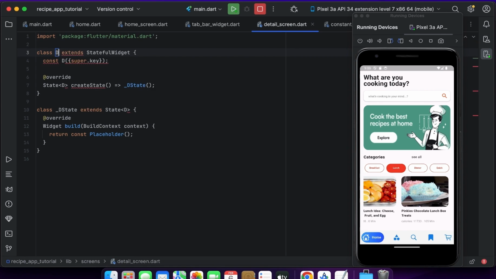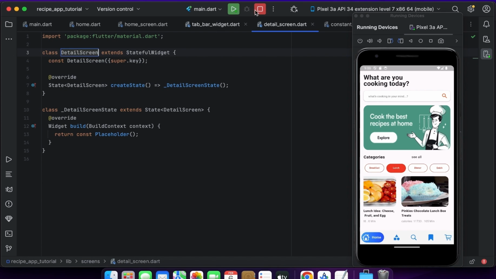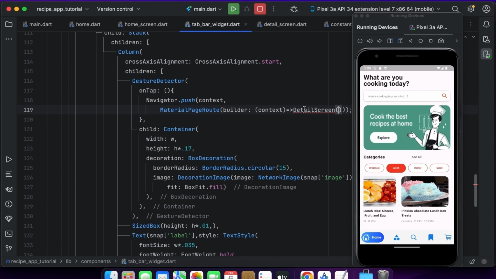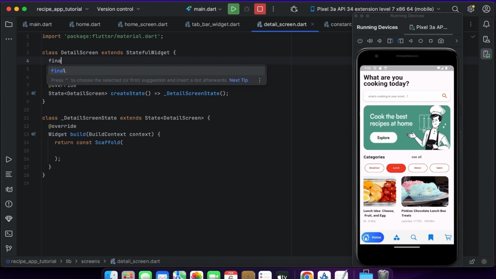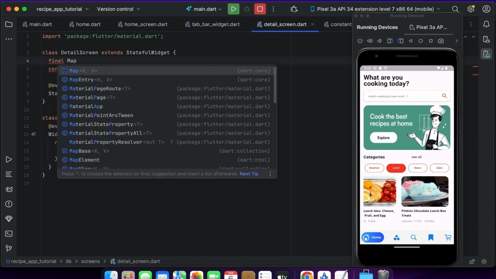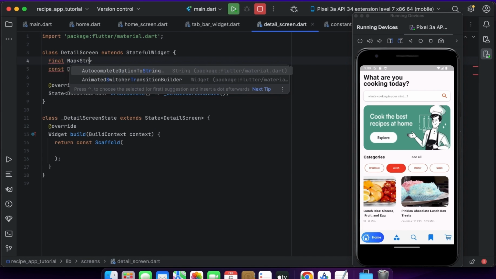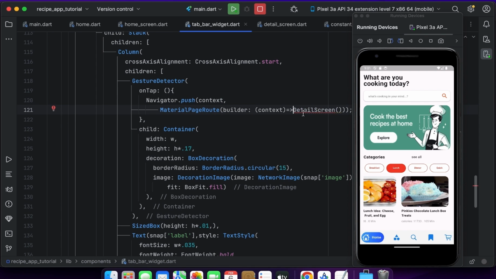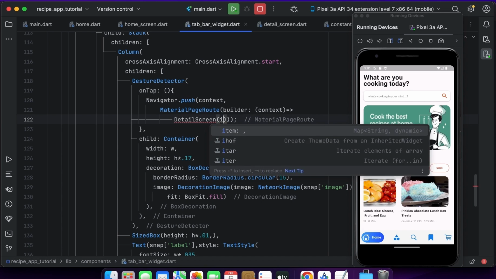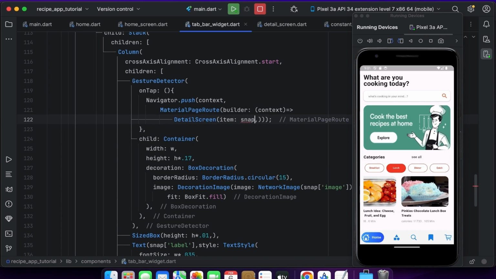Okay, when we tap on the recipe, it will navigate to the detail screen of the recipe. So I created here a detail screen and it will require a map. The recipe we get here, as you saw on the emulator, will be passed to the detail screen. It will pass the recipe to the detail screen.